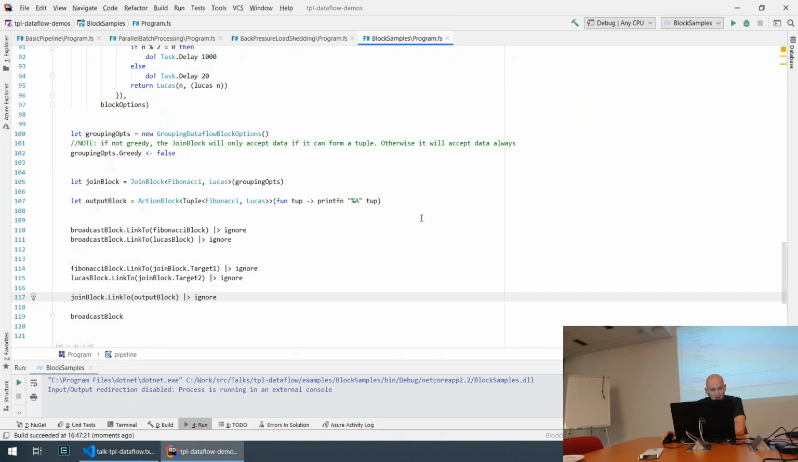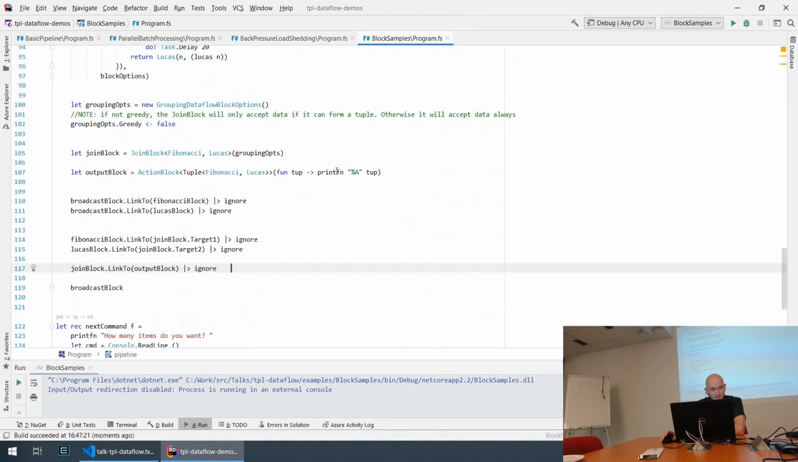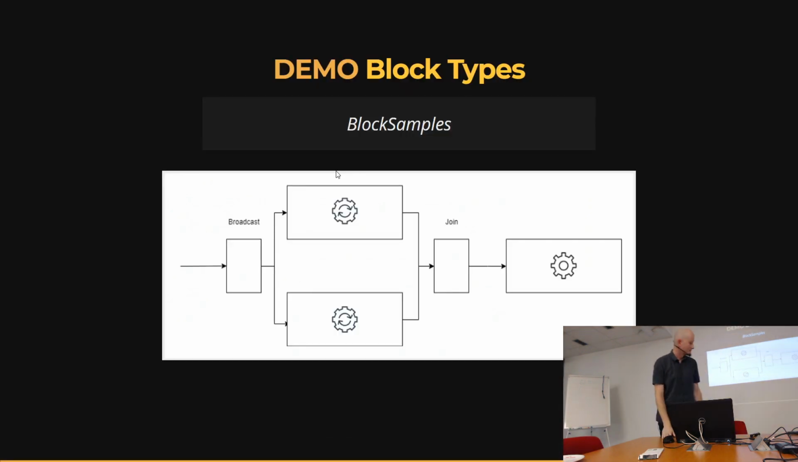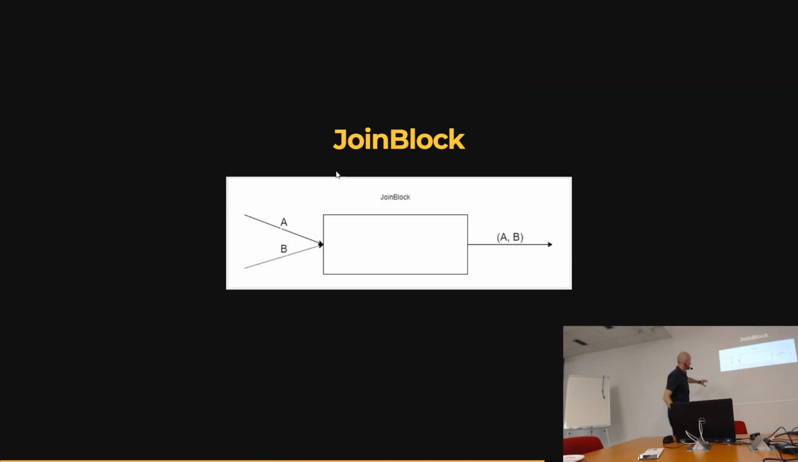Now, 2 targets, because, where's the join? This is the target. Target is where the message is being sent, and source is where it's being produced. That's how it's called. So the join block has 2 targets, like target 1 and target 2.